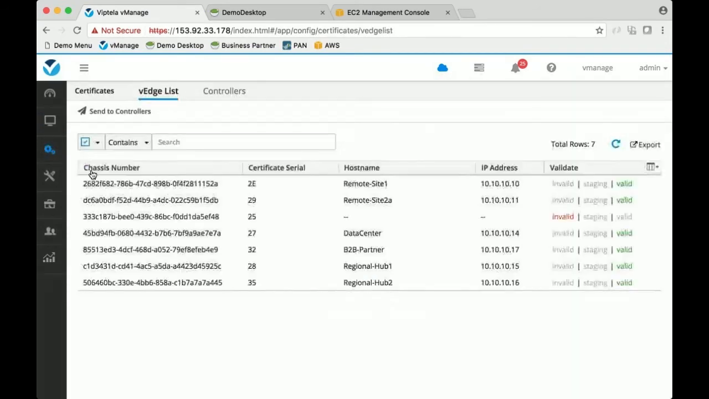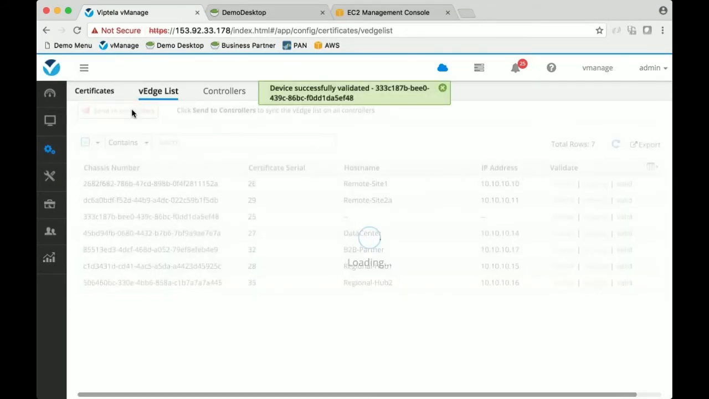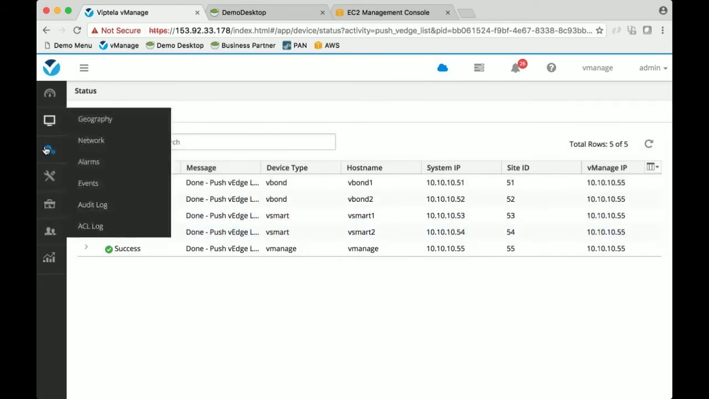So if I go back into the certificates and I just flip this into valid, and I say yes, and I say I want to propagate this into the controllers. So now the knowledge that this device is a valid device is going to get propagated throughout the control infrastructure. And once it's completed, you see that now all of the control elements have the knowledge of this device, right?